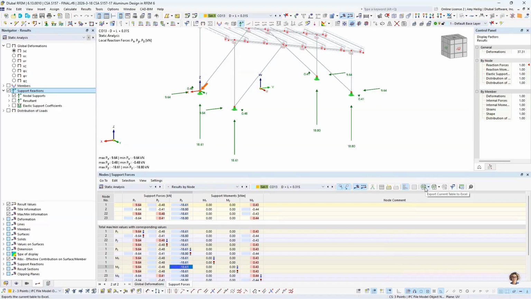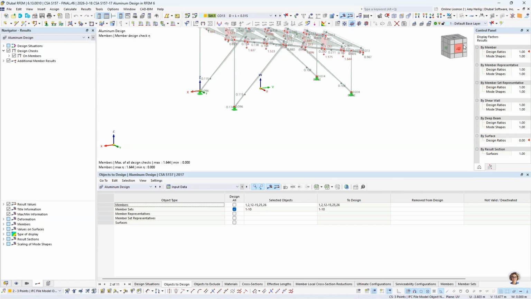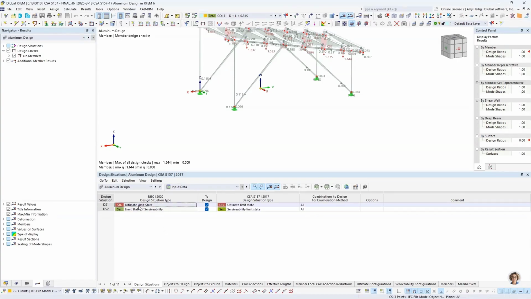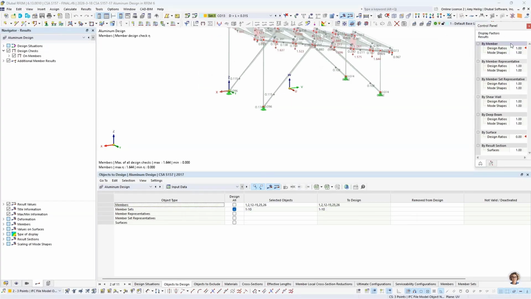So once we have reviewed the static analysis, we want to drop down here to the aluminum design results. We can make that change either down here in the table or up here in the navigator. And just to quickly take a look at the input data, you can see here that the design situations are set: ultimate limit state and serviceability limit state. This is what we relate to the limit state types over in our second column here. Now, the objects to design, this is going to be either our members or our member sets, so we can go ahead and take a look at those accordingly as well.